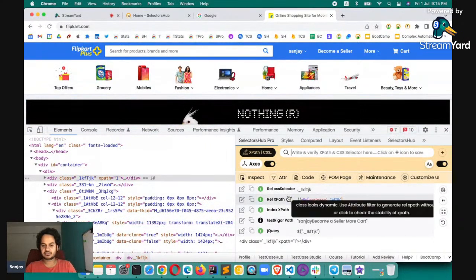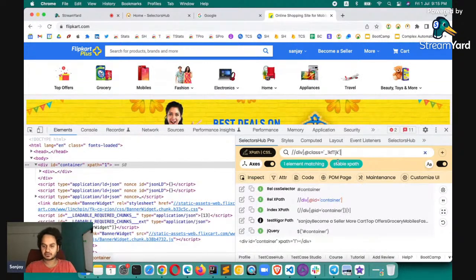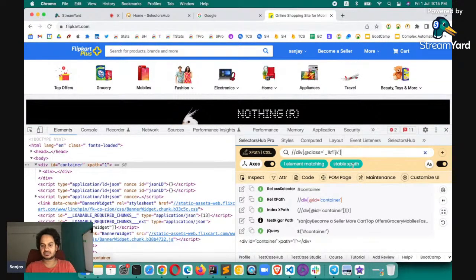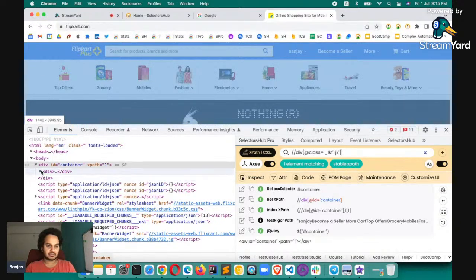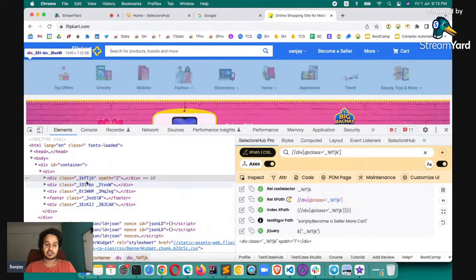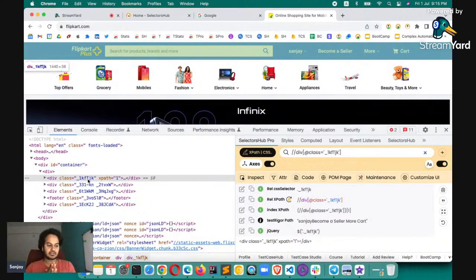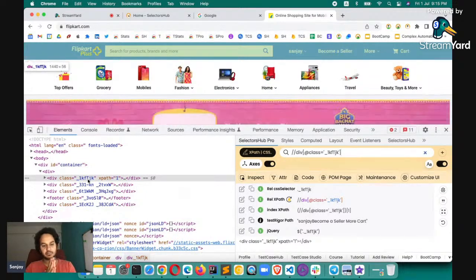So here we have this feature. Just click on this and it will let you know whether this is static or not. You see that it is letting us know that this is stable. And in fact, if you expand it here, you will see that the same class value is still there. So even though the attribute value looks very much dynamic, you can still verify that.